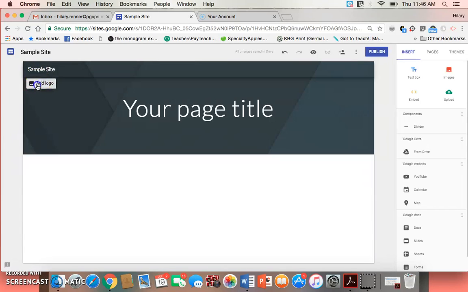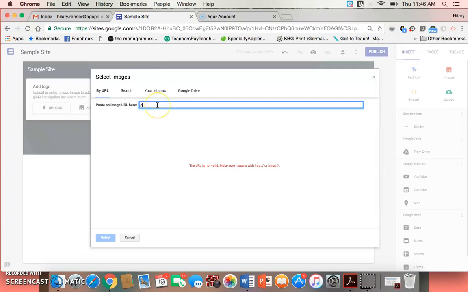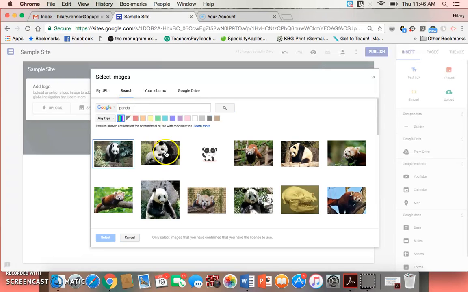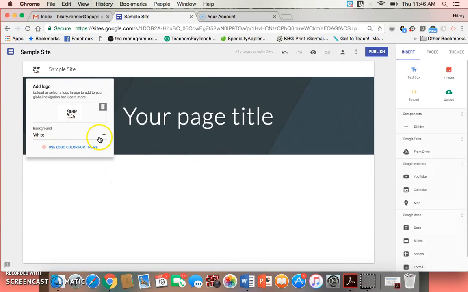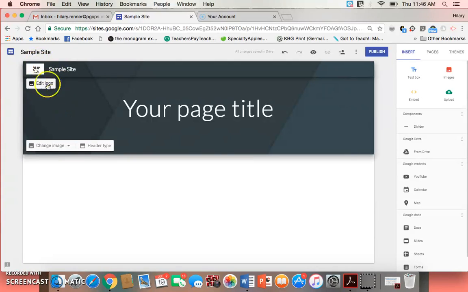You can add a logo, which is just adding a picture. Like at my school, we are pandas, and so I search for a picture of a panda. Whoops, I'm sorry, I should have clicked search, and that will take you to the Google search part. And so like this little panda, he's cute. I selected him, and then my little panda, I use transparent so you can see him better. But yeah, and now my little panda is up there as well.